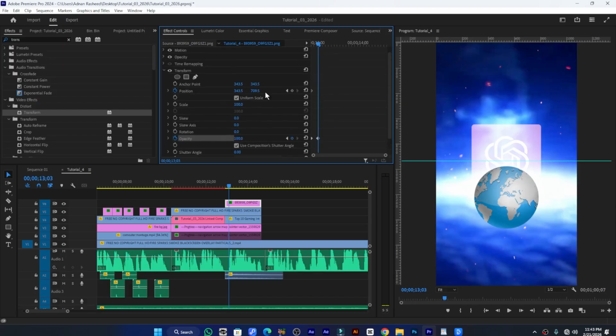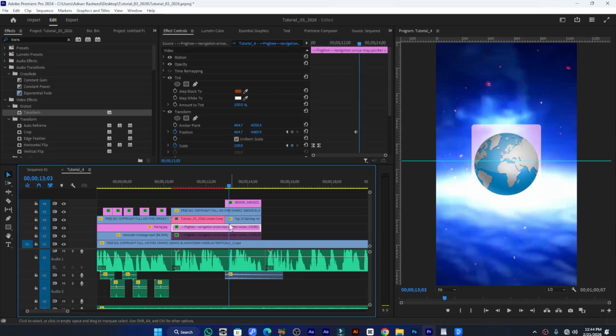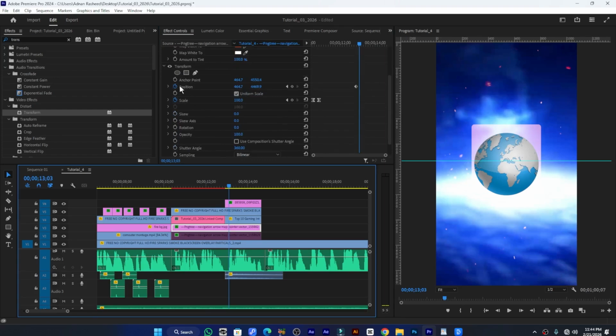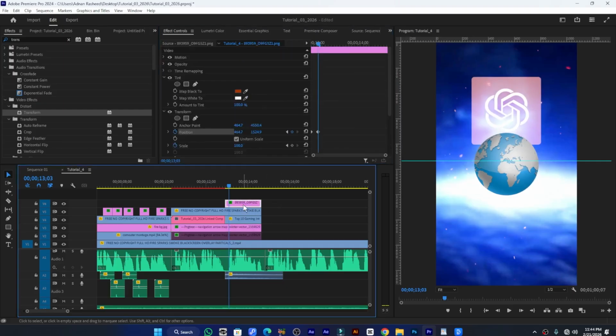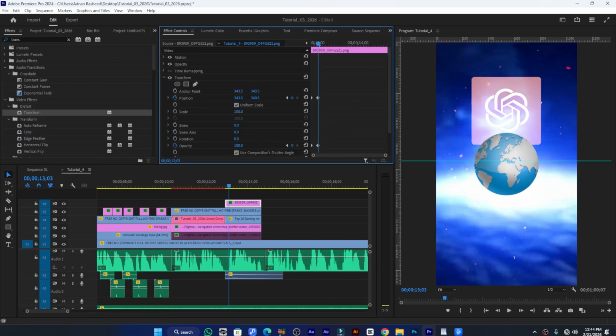Okay, here I will change its position, maybe original position. Okay, then also select this logo and come over here, and again add the position keyframe over here from here. At this time I will move it upside like so, and select this globe image and make it little bit down, maybe over here.